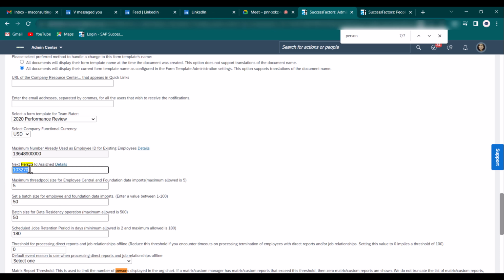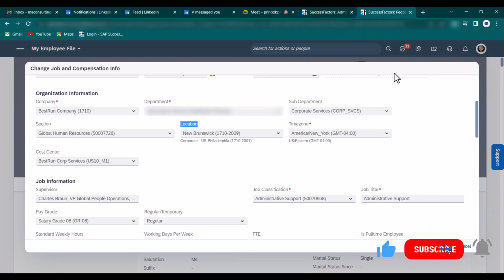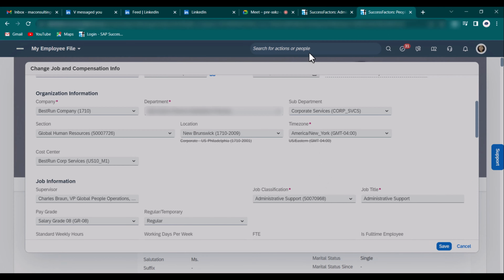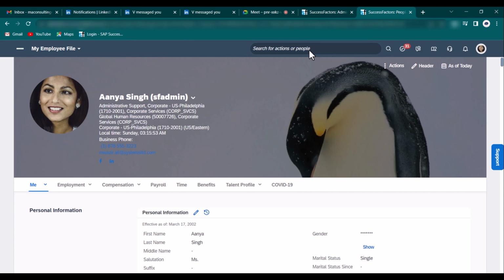After the go live, as soon as you create a new entry on add new employee, and on add new employee you will hide this field person ID. Just let me open add new employee side by side.